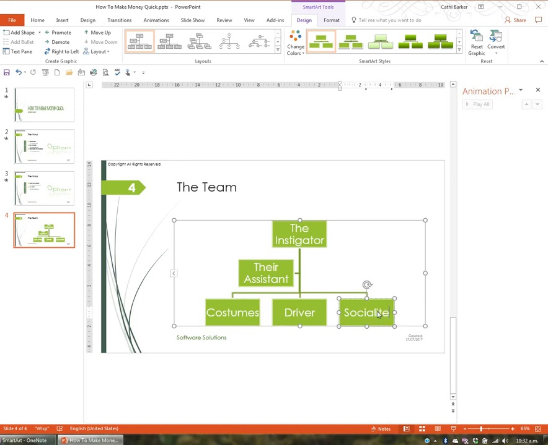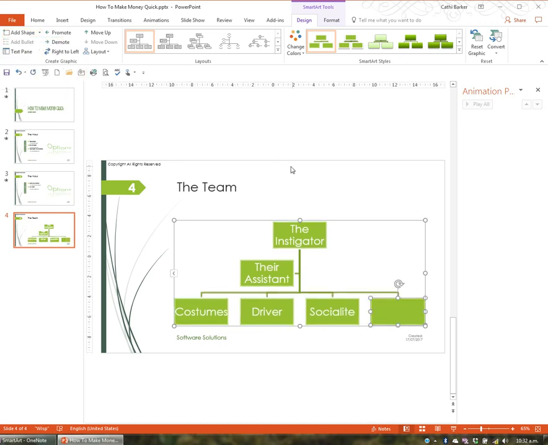I need a box to the right of socialite, or shape. So I'm going to hit the drop down on add shape, and I'm going to add a shape after socialite. And there it is there. And that's the broker.